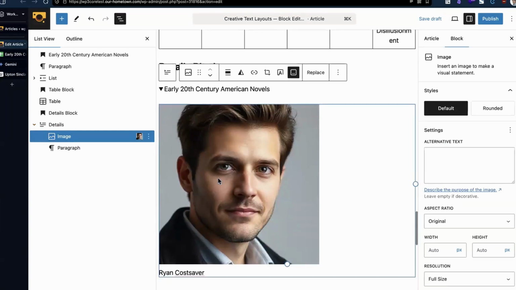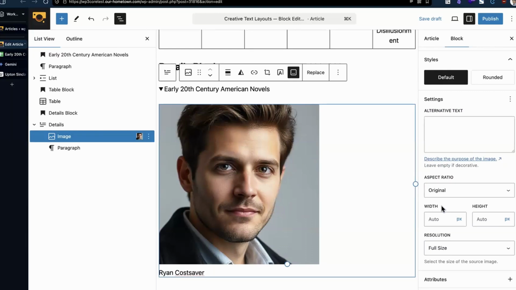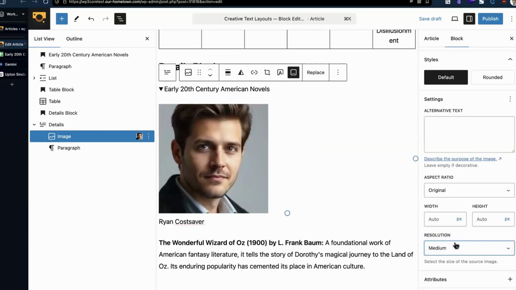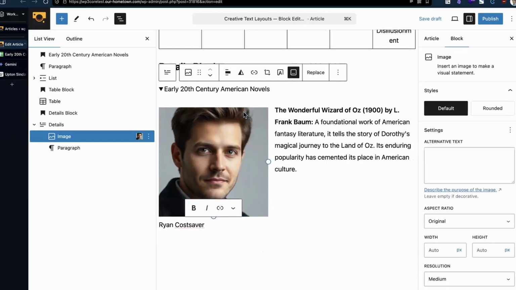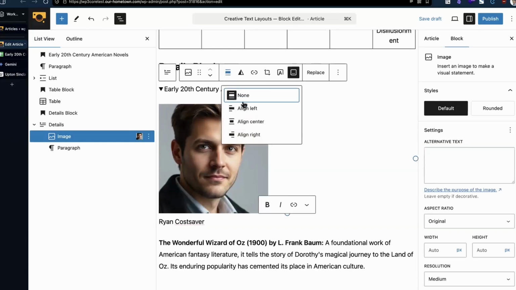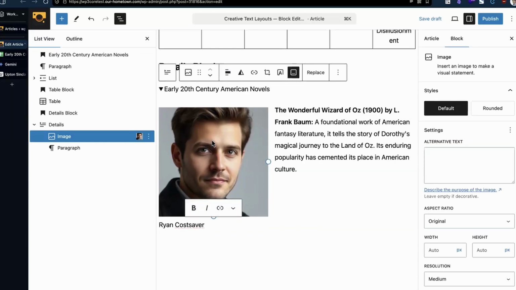Okay. And now I can do some of this stuff we went over in the image blocks before, but what I'm going to do is bring this down to medium size, and we'll even add a right align. Sorry, I clicked left there. Actually, I think that works pretty nicely too. See, so right now we've got the picture and this text blurb.